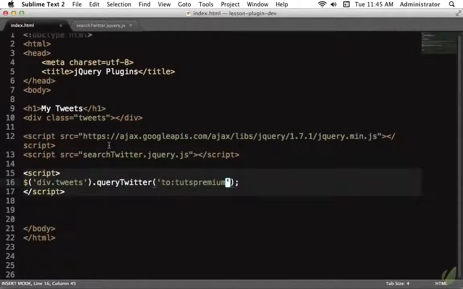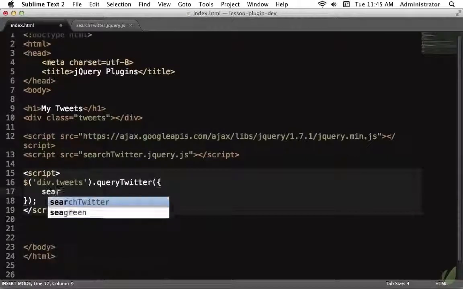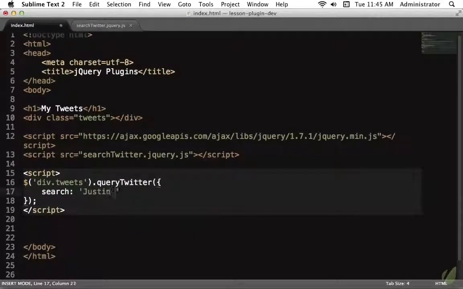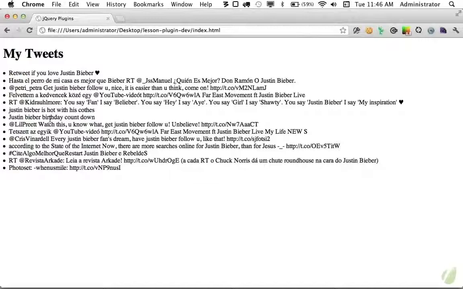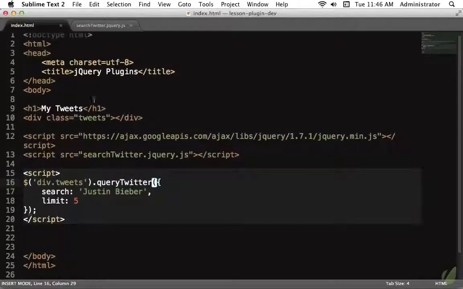I need to say that I only want 5 tweets. Okay, well, let's go back to the object form, search, and we will search for the greatest artist who ever lived. And now we want to specify that we only want 5 tweets at a time. So if we load this in the browser, we get all references to Justin Bieber, or you could think of it as all tweets made by 13-year-old girls and me. So let's come back and implement this new feature.